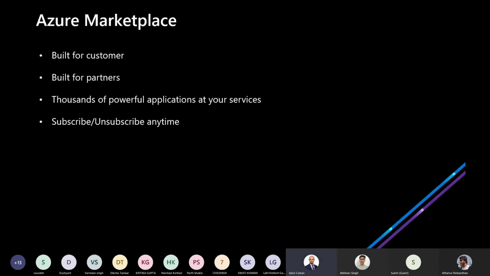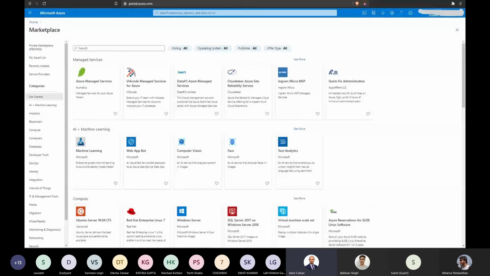Can you go to the next slide? Perfect. So in the screenshot, as you can see, some of the solutions are provided by Microsoft Corporation, such as machine learning, text analytics, and computer vision, but also by third-party providers such as Red Hat Enterprise, Azure Management Services, Ubuntu, and Linux servers.